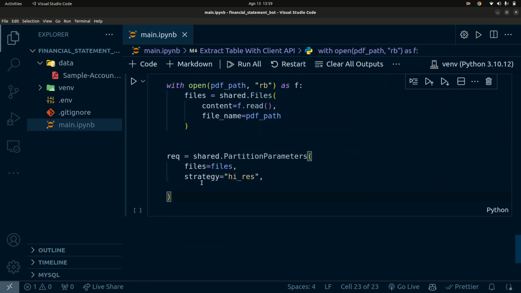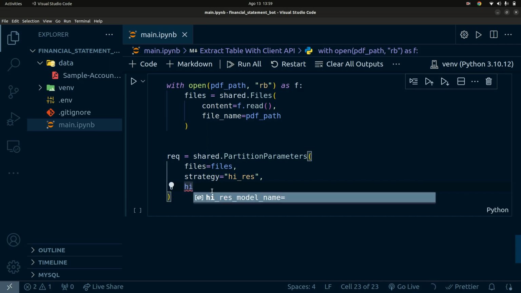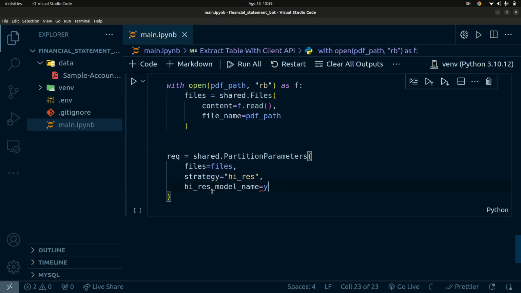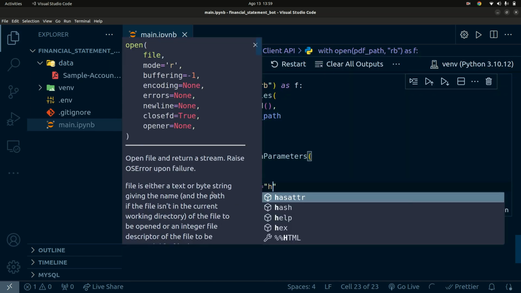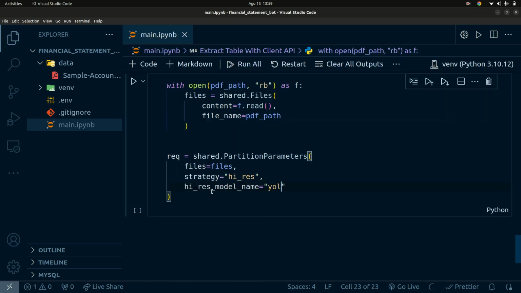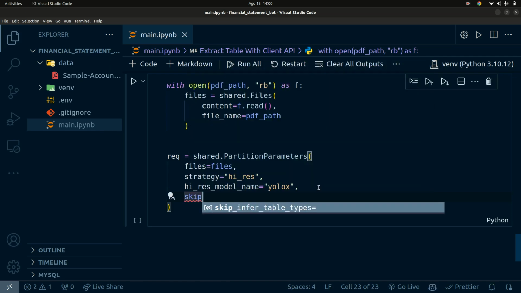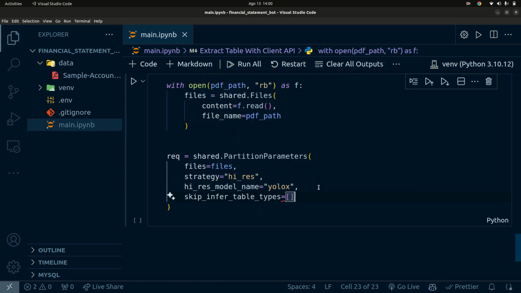Okay. So let me just make this more clear for you guys. And then from there, you're going to say hi_res_model_name. You're going to use YOLO. Sorry, this needs to be a string object. So we're going to use YOLOX. And this YOLOX is going to help us to identify the different boundaries along all the different tables, and then it's going to use OCR to extract all that information. Okay. So we're going to say skip_infer_table_types. You're going to leave that to be an empty list.